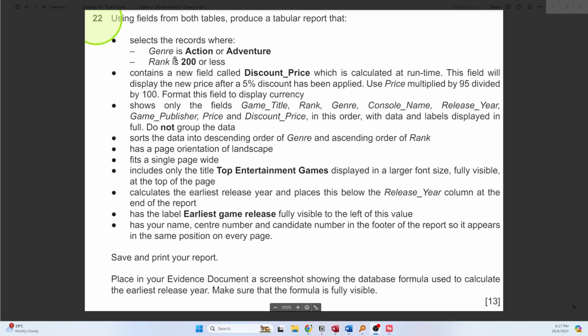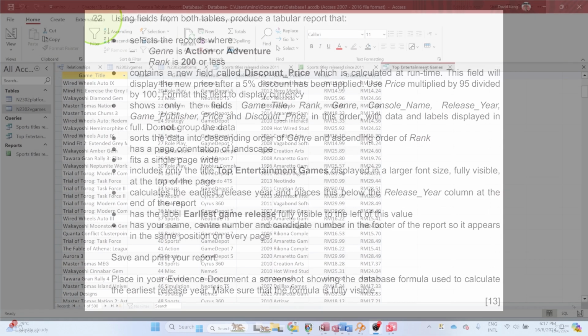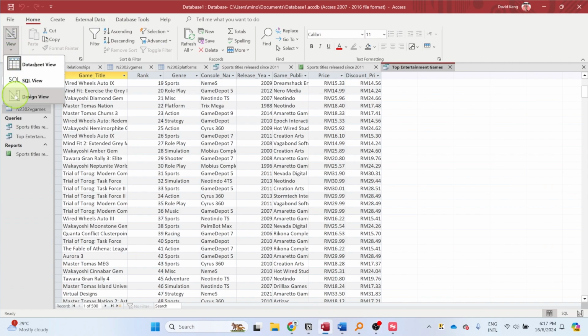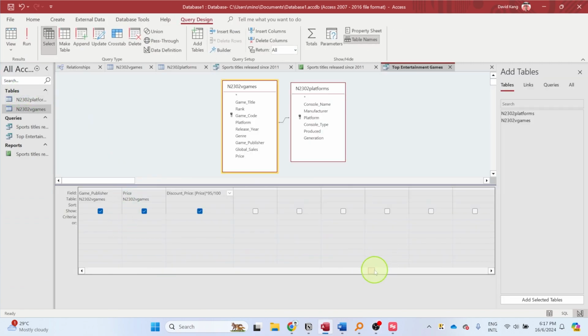Now, we are not done with the query. We need to apply the conditions for genre and rank. Let's head back into the design view one more time, and go on to the genre field. Right here in the criteria, we can apply action or adventure, because that was the criteria that we have. Once you finish typing this and press enter, Microsoft Access will put its own syntax with the text that you have.